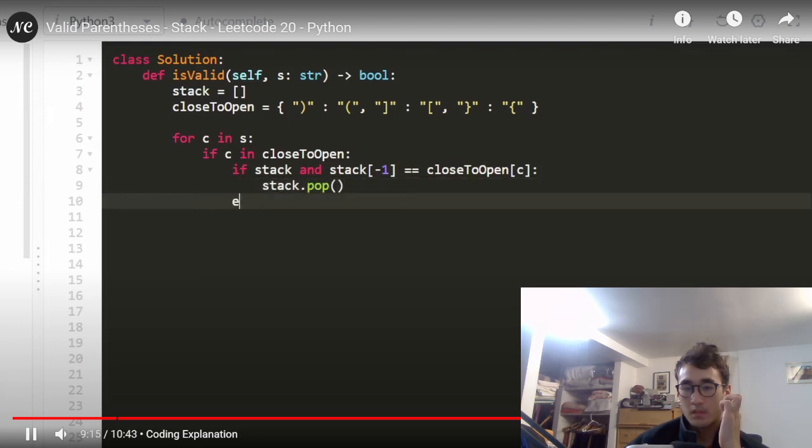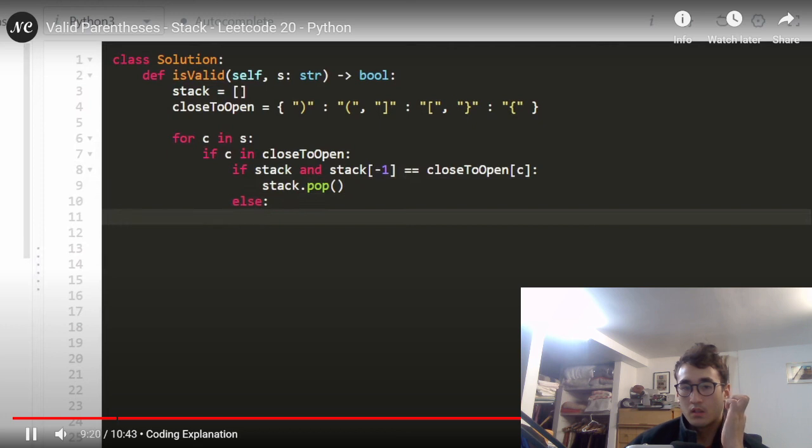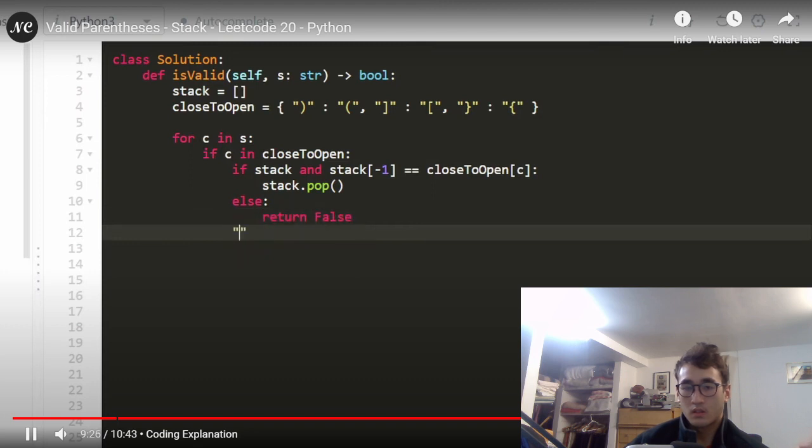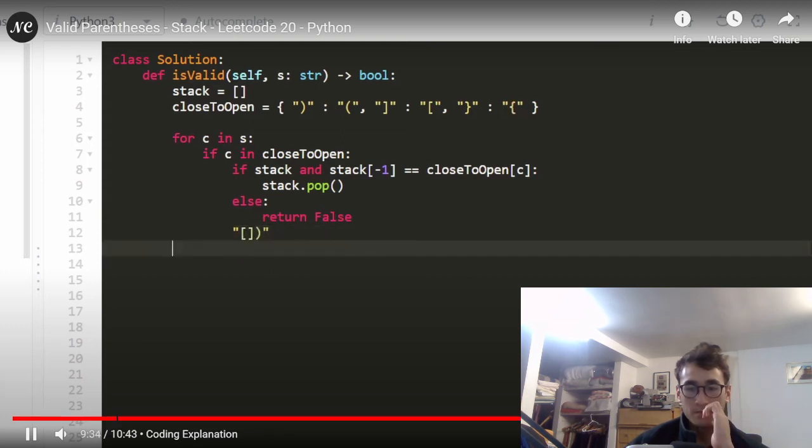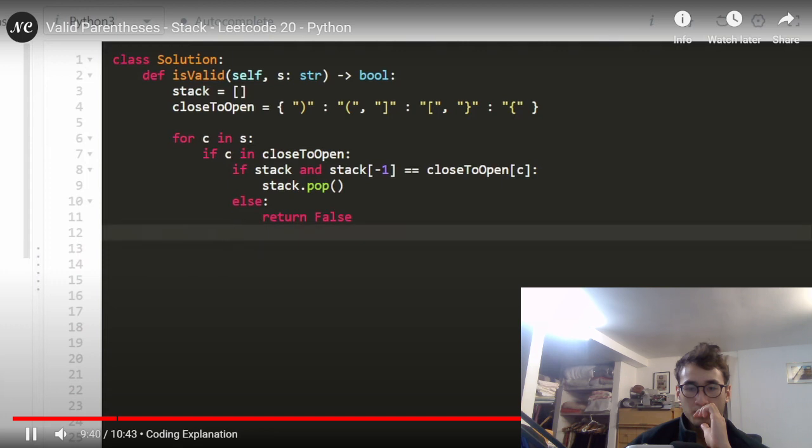If they don't match each other, or if the stack happens to be empty, that means we have to return false, because our parentheses don't match. Obviously, we know this is not a matching parenthesis. Having just a closing parenthesis to start us off is not matching. Also, this is not matching: having a closing parenthesis with an open bracket. So that's why we would return false.